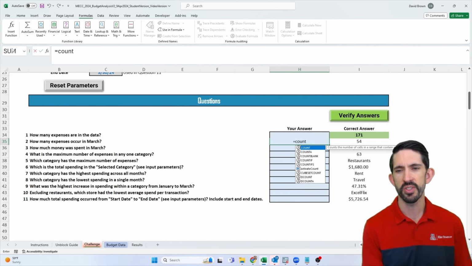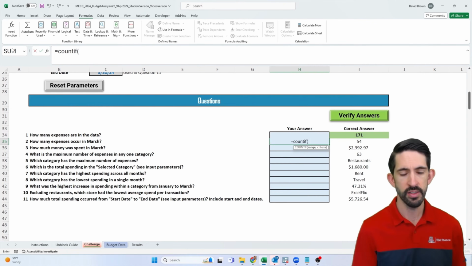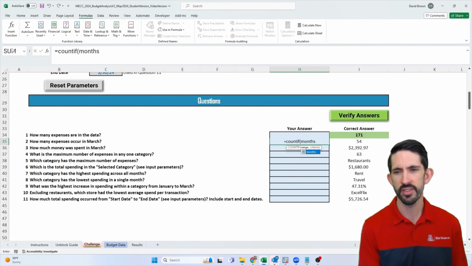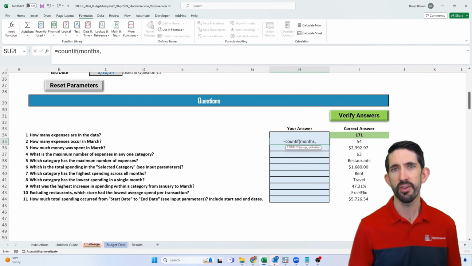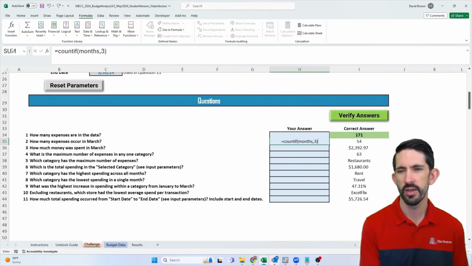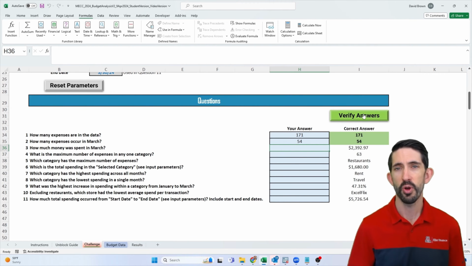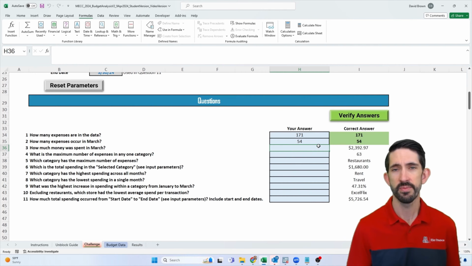Well, now we can use a COUNTIF. What COUNTIF is going to do is count a range again. In this case, our range of months, and we have to give it a criteria. So we want March, and March corresponds to the number 3. So if we put COUNTIF months, 3, it tells us there are 54 occurrences of March in there. So that's a quick way to use COUNTIF to determine how many times a certain thing occurs in data.